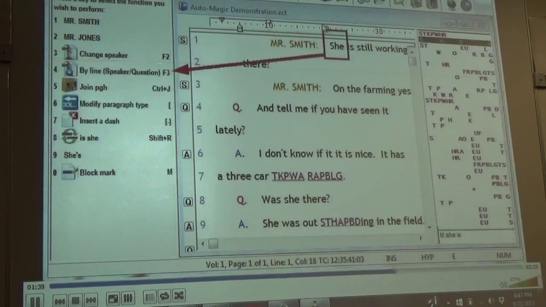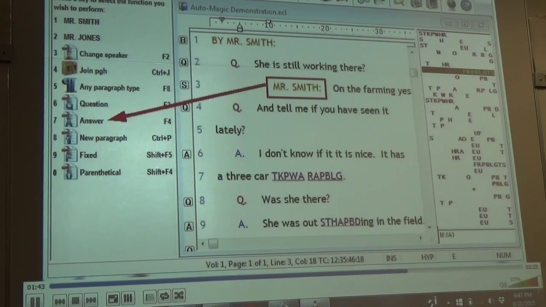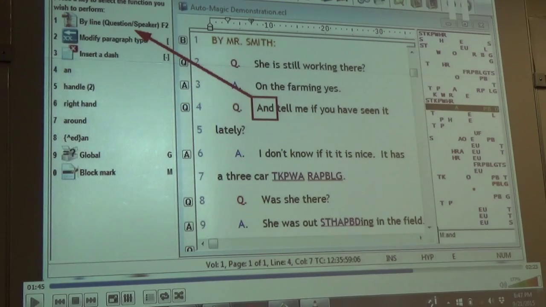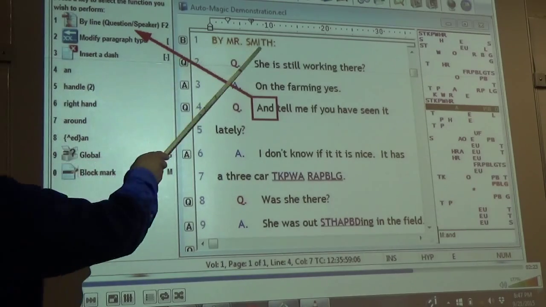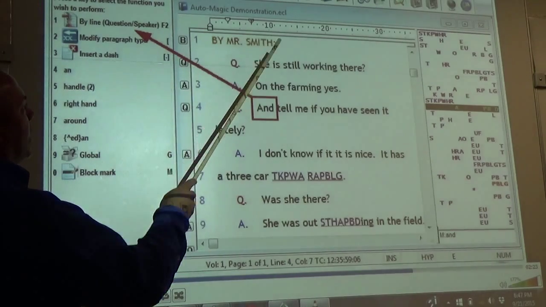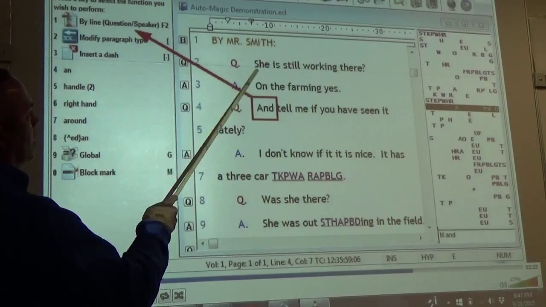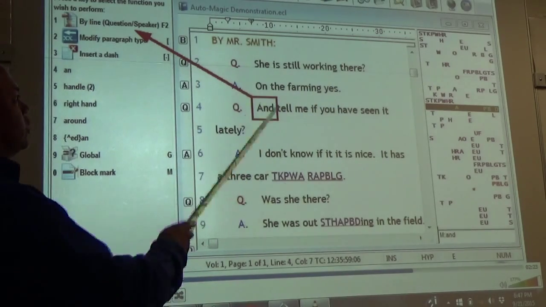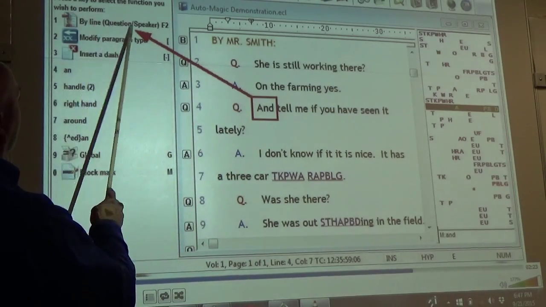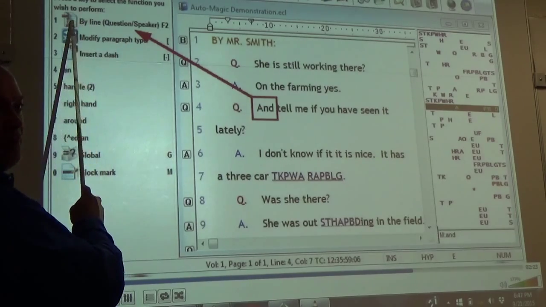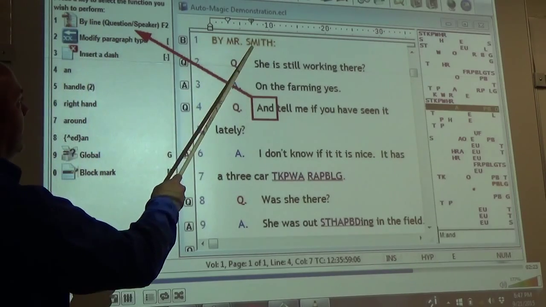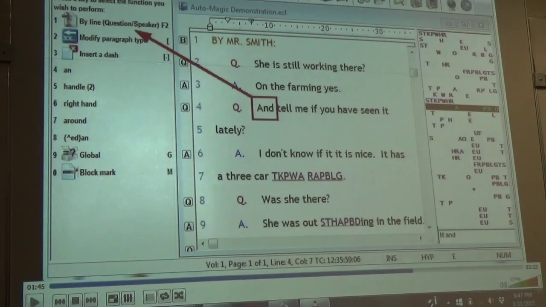Understands paragraphing. Again, just press a number to do with one step what might take multiple steps on another program. And this is your byline right here. It's going to put the byline, by Mr. Smith, question, blah, blah, blah. So Mr. Smith is the one asking the question. So that's what it's saying right here, byline. And that's what it means. By whoever, and then question, answer.